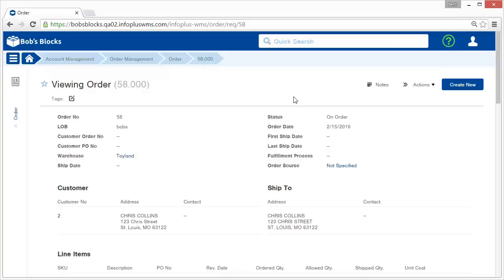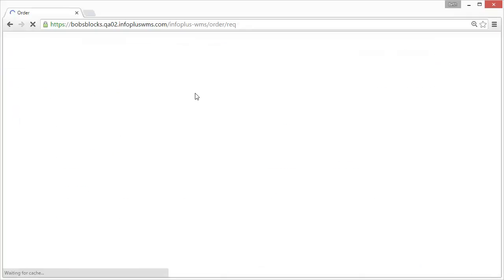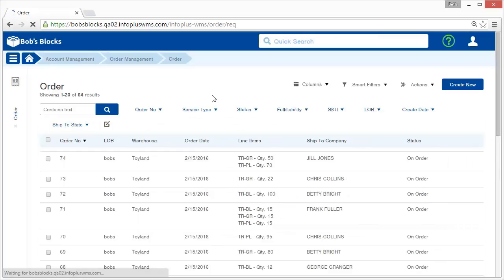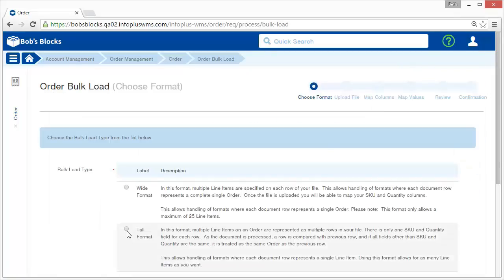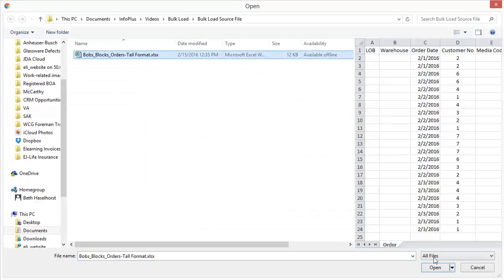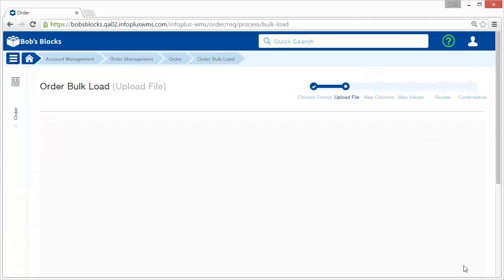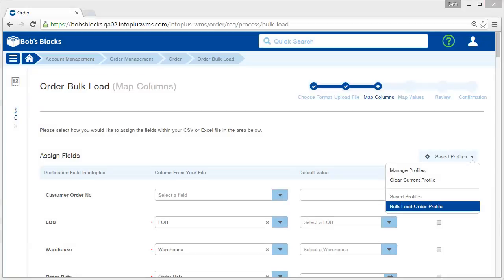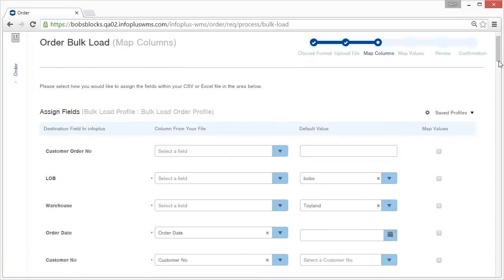Okay, I'm going to go back to the bulk load process so I can show you a couple additional tips. So I'll start off as if I'm going to bulk load the same file. Go to the Actions menu, bulk load. My source file is tall format. I'll select the file. Now I'm at the map column step, and remember this is where we filled in all of this information. I saved a profile, so I'm going to click the Saved Profiles drop down. There's the profile I just saved. When I select that, it remembered my selections.